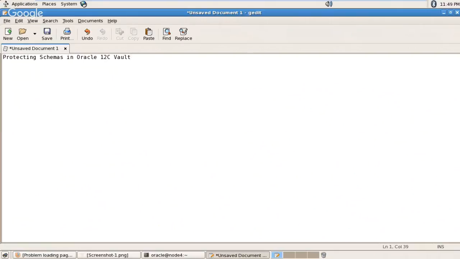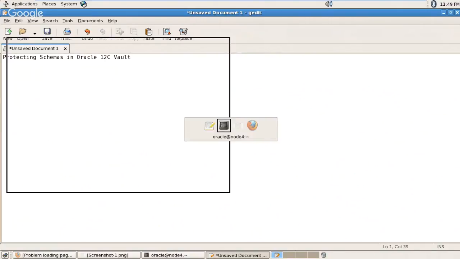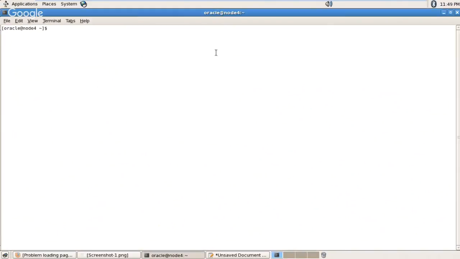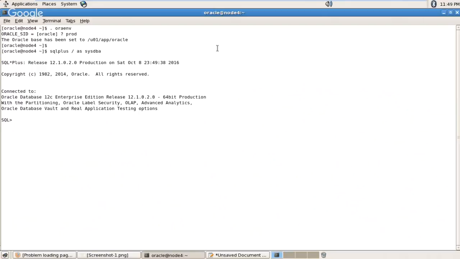So what we're going to see is how to protect schemas in Oracle 12c Vault. Let us see how we can do that. What I'm going to do is use this database, which is prod, and this is the sysdba, remember.